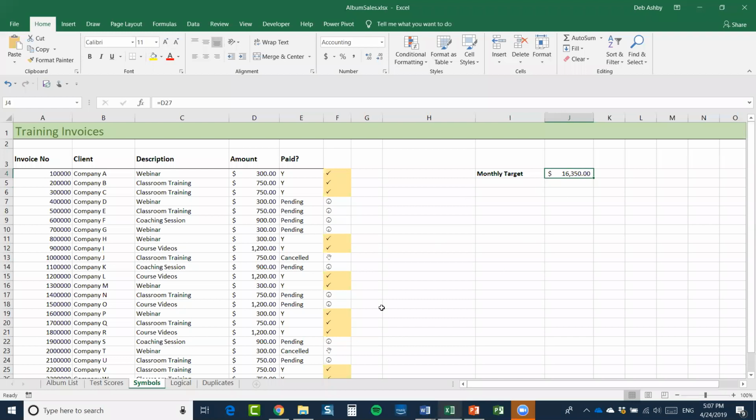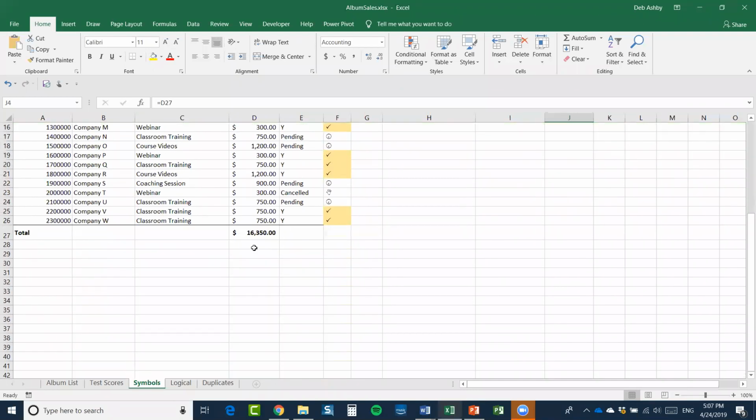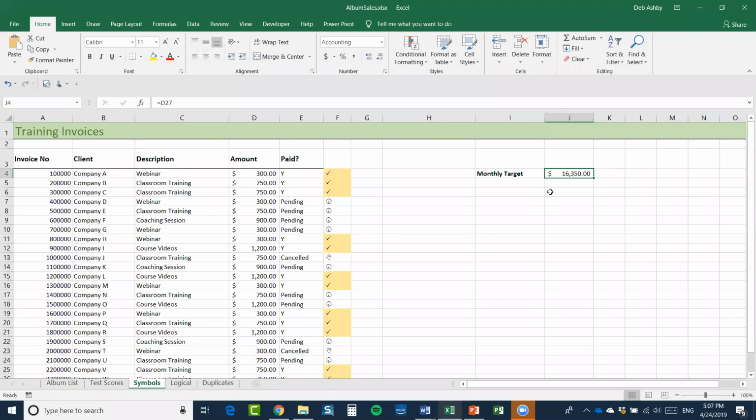What you'll see is whatever is in the cell that you've linked to, so in this case D27, will appear in this cell up here. If this number changes, it will also change up here because I've essentially linked those two cells together. So what I'm going to do now is, instead of having the number up here, I could leave it like that if I wanted to.